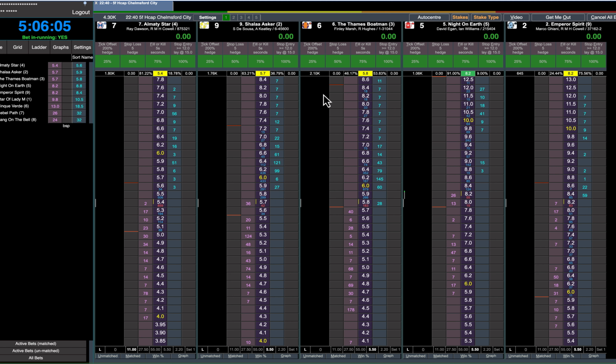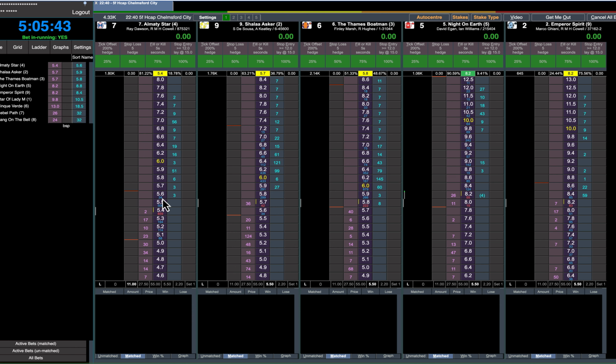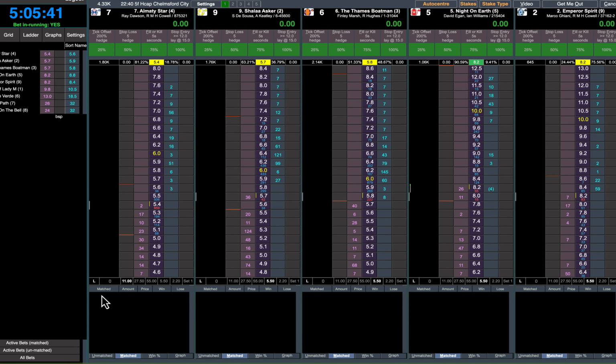The auto center, fairly straightforward. If you turn it off, you can scroll to anywhere. You might want to go up to where your exit point on a horse is. And if you move off the ladder, that price won't move. But then if you hit auto center, it will automatically go back to centering the last traded price.